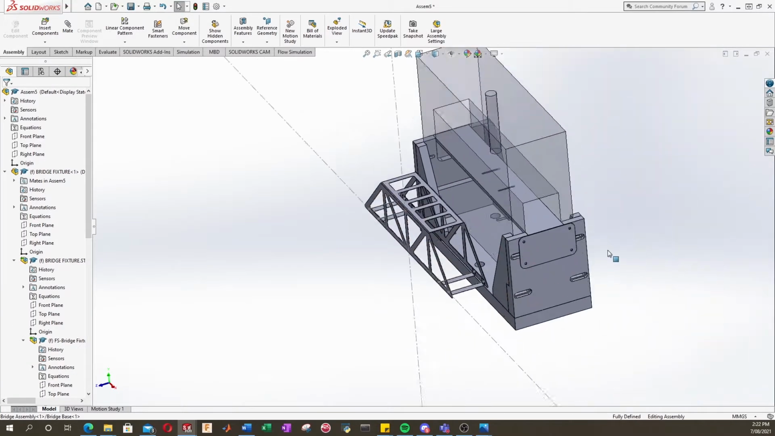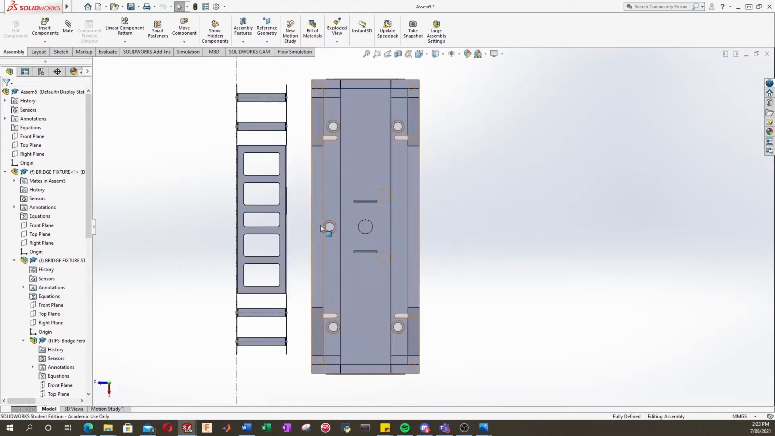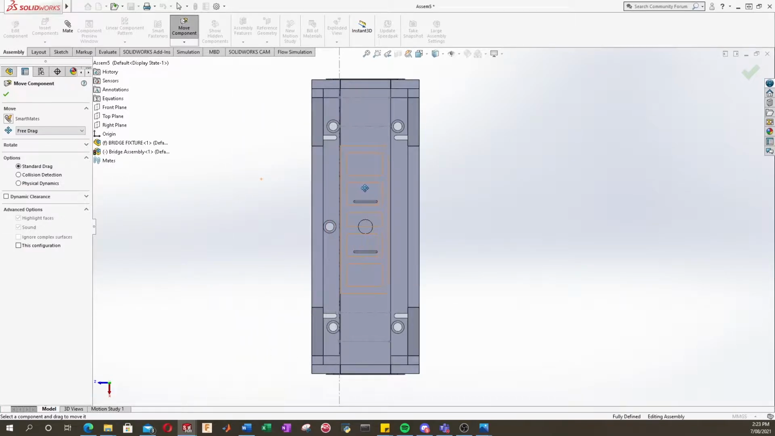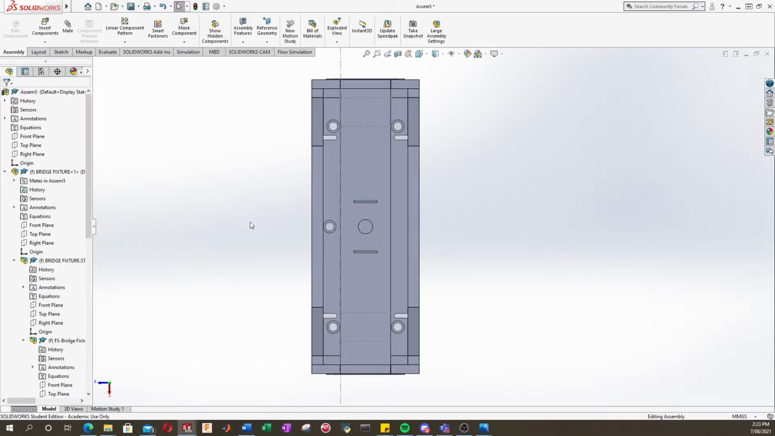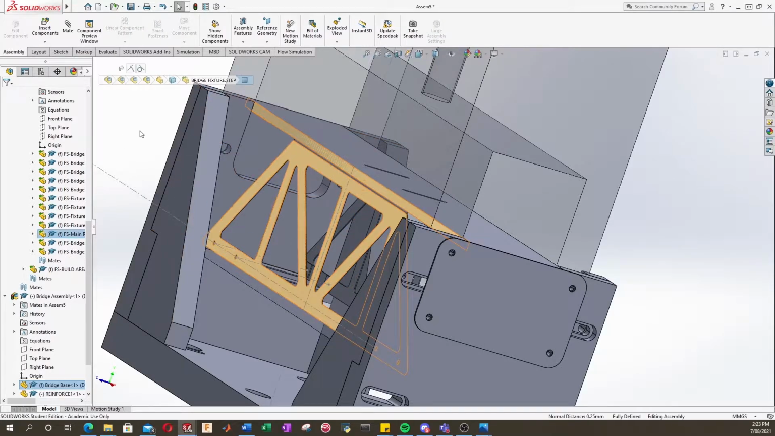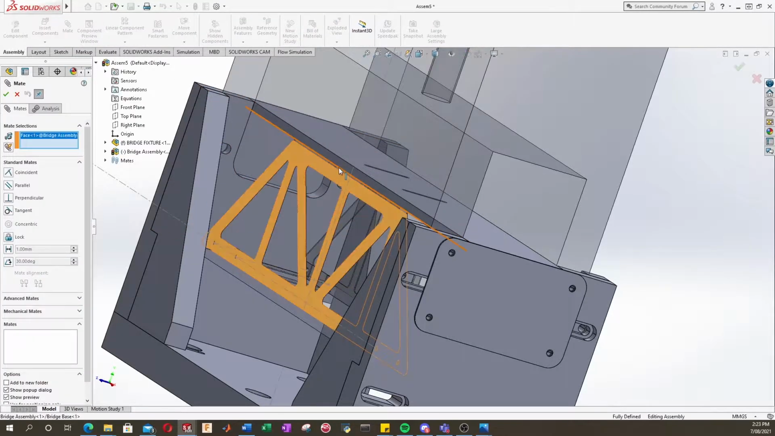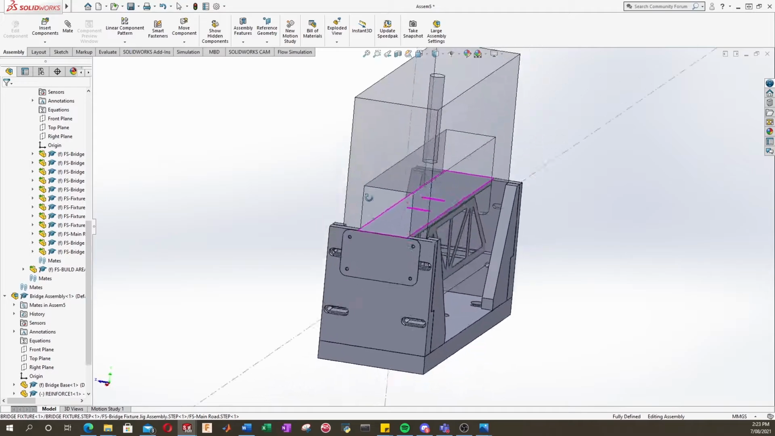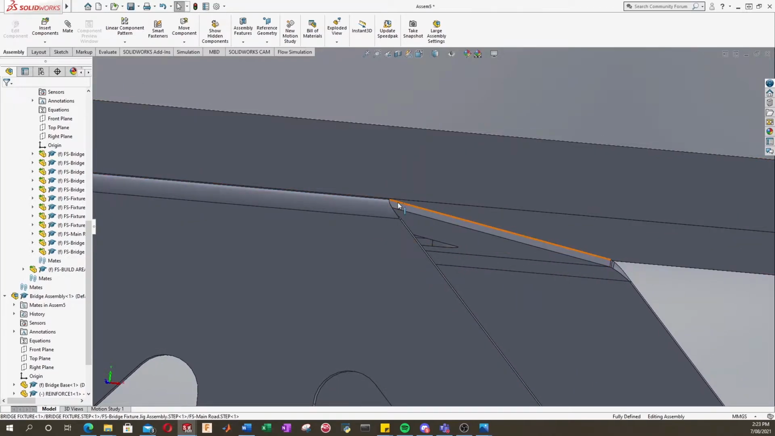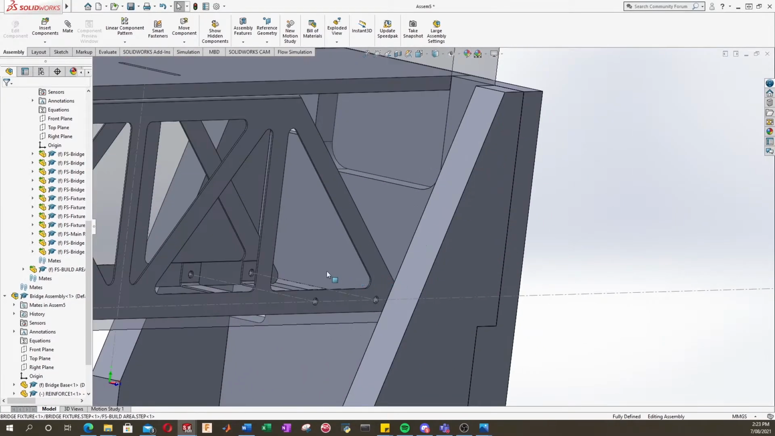Cool. And now we need to align this in the middle, so we can just do that by eye if we want to, because this position's not super critical. So we'll select Move Component and we'll just drag our bridge across. Alternatively, we can even just mate this surface and this together, so let's just do that. And now our bridge is installed in the fixture, and we can see that the height is pretty good. We're right on the mark there.